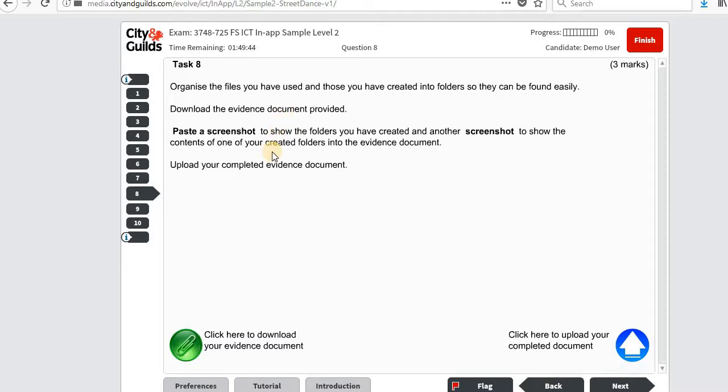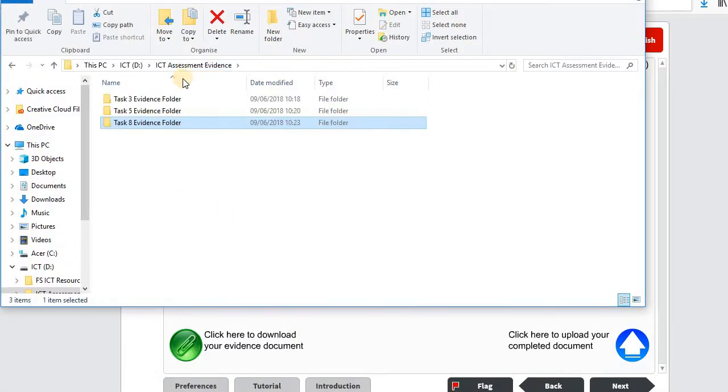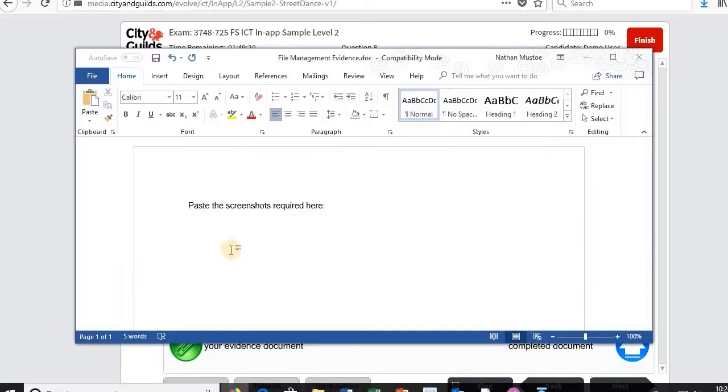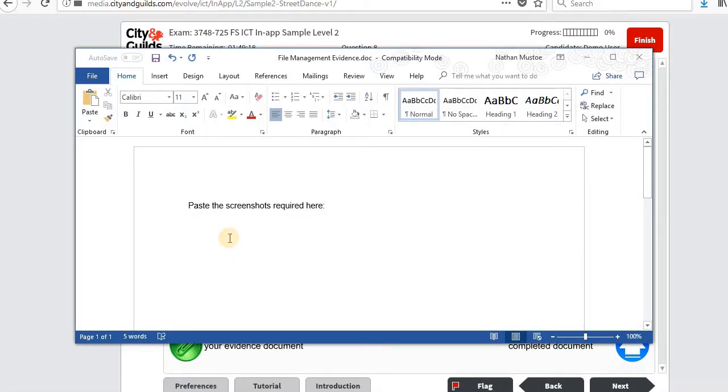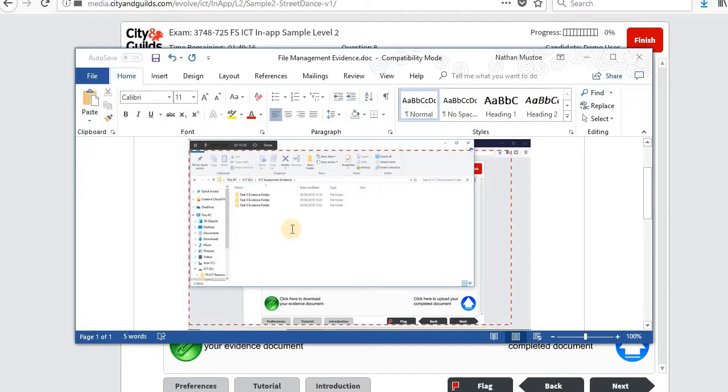Paste a screenshot to show the folders. So for all your task folders, you need to create a screenshot, and then open one up and take a screenshot of that as well. I'll show you now. So you're going to want to see this screen here, your tasks 3, 5, 7, 6, 7, 8. Screenshot that, so print screen. Go to your evidence document, paste it. Control V for this computer.